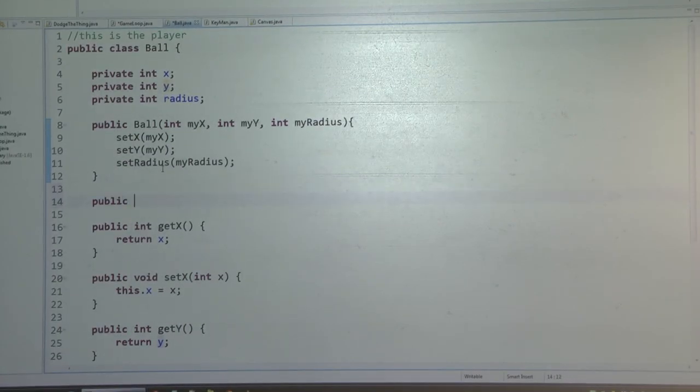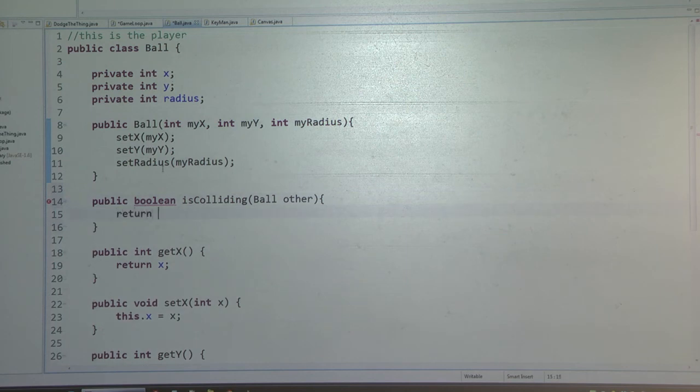Let's write a new method called public boolean. It's going to return true or false. It's going to return true if this ball is colliding with the other ball, and it's going to return false if this ball is not colliding with the other ball.